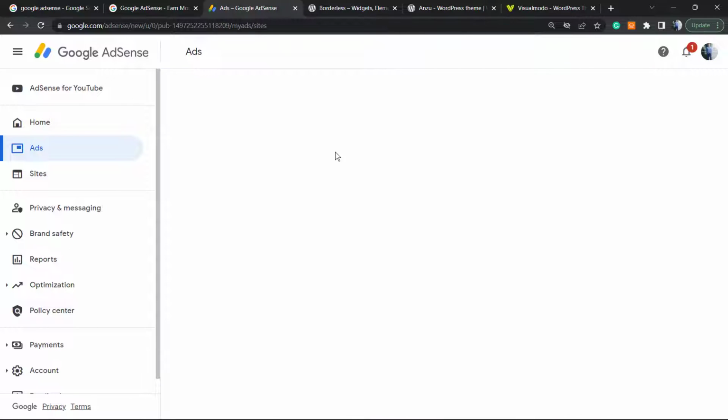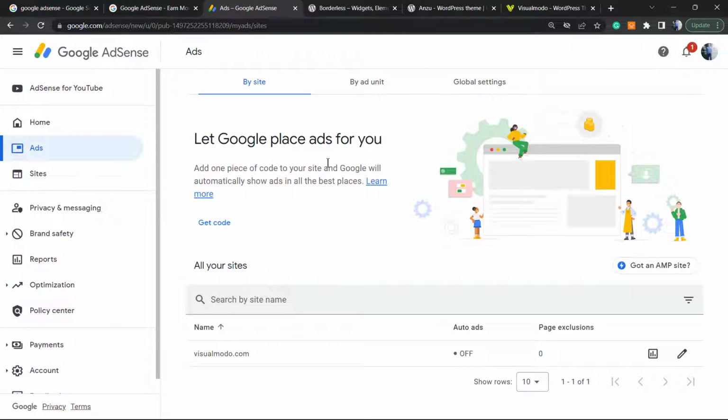And here you can see the ad blocks, okay? The guidelines. But let's review all the websites at the bottom of this page, and we have visualmodo.com, and as you can see, auto ads is set as off. So how to enable this? Can you see this pencil icon right here on the right sidebar, right bottom?